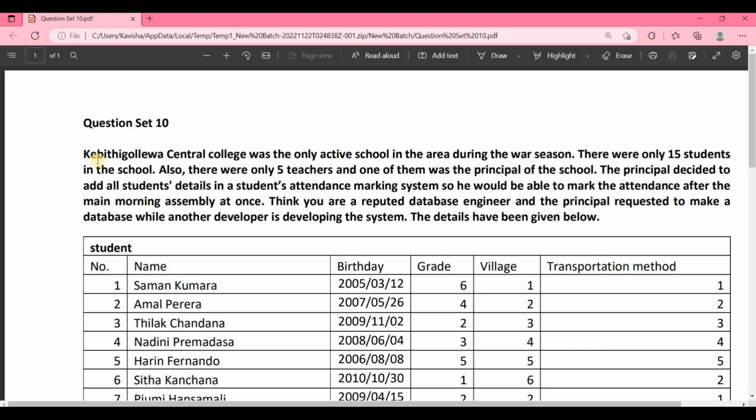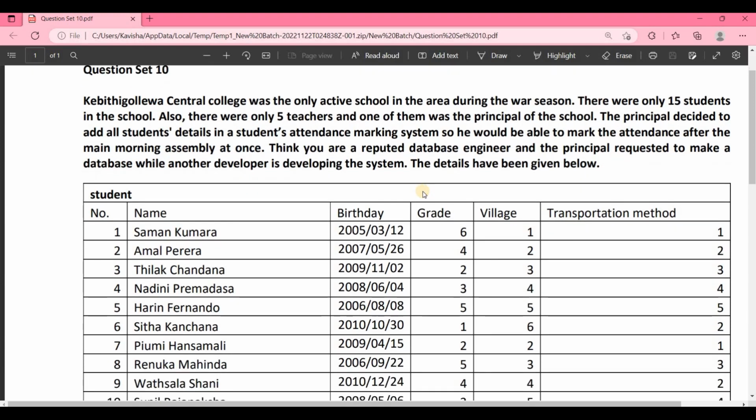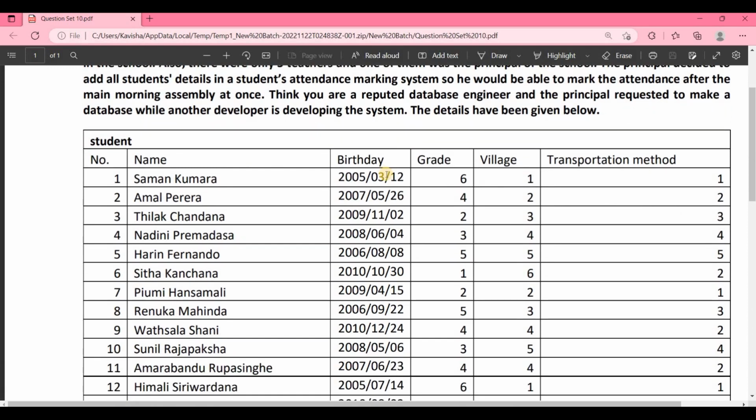Here, there is a school called Graphically Central College, and the principal has decided to add all students' details in a student attendance marking system. So, this is the scenario and we have to make the database for this scenario.